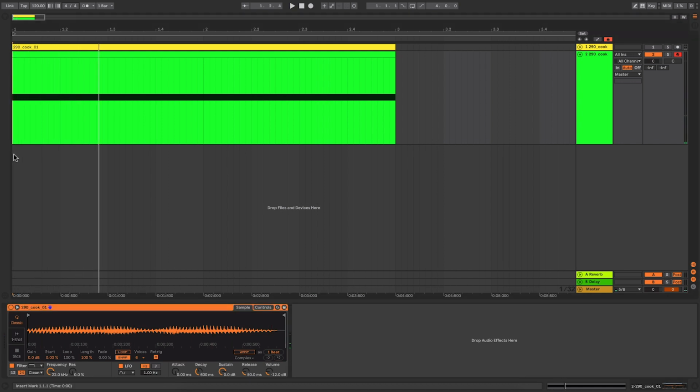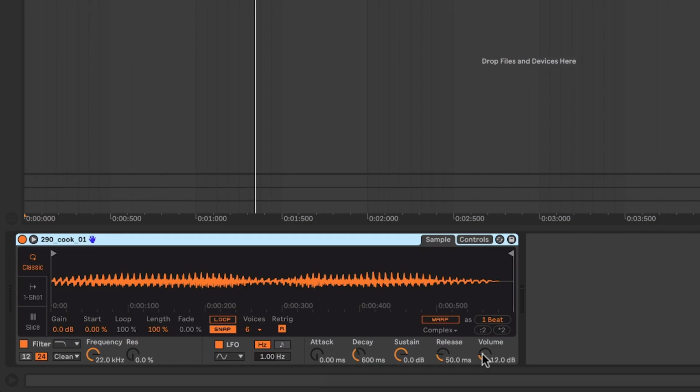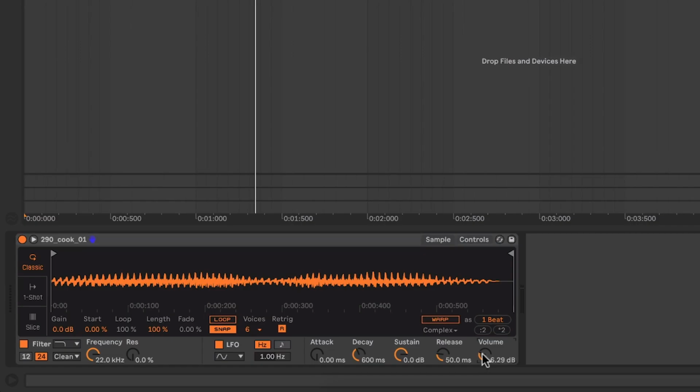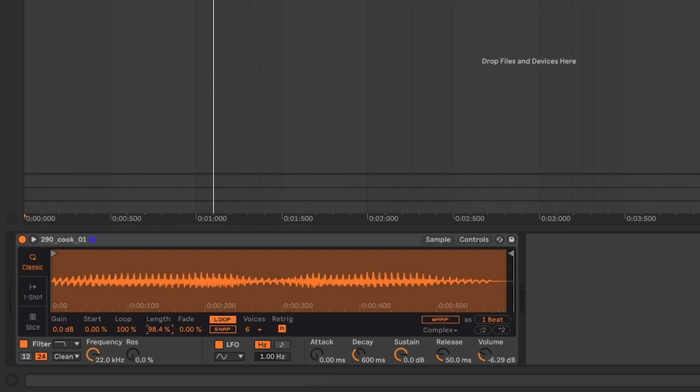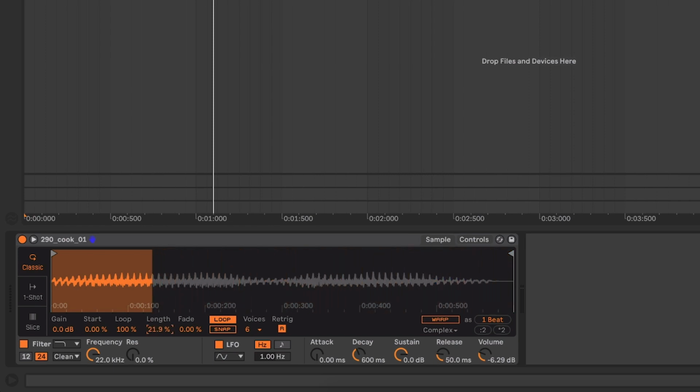But what we want to do is that stutter effect. So the first thing I'm going to do is increase the volume so it's a bit louder. And then we're going to start playing around with some of the features on this Simpler to create that effect. I'm going to turn off snap, and then activate the loop, and decrease the loop length. Now this is the same thing as the grain size. So we're choosing how long we want to play, how big our grain size is basically.